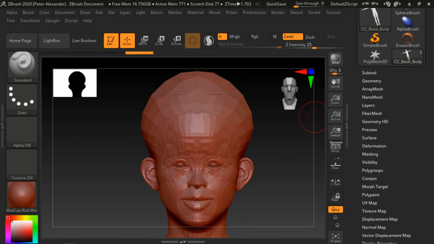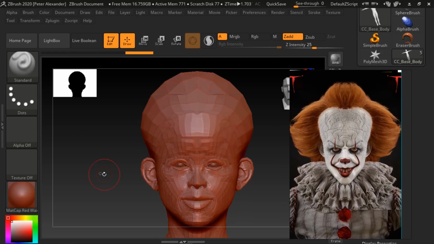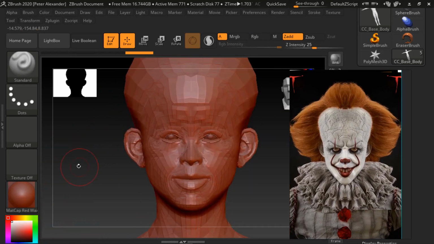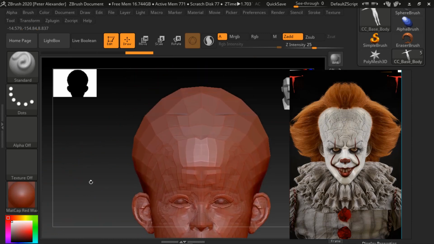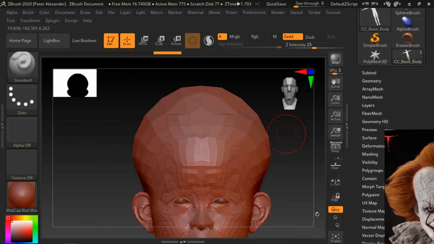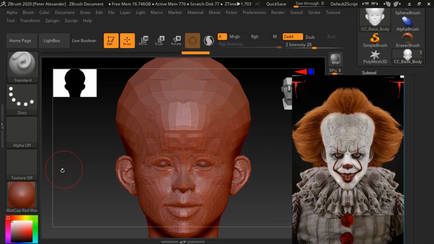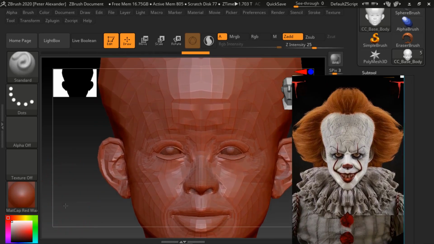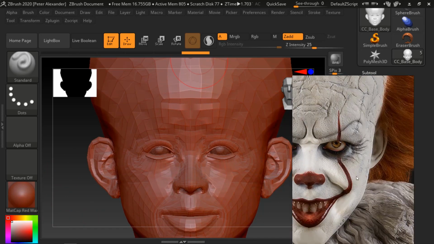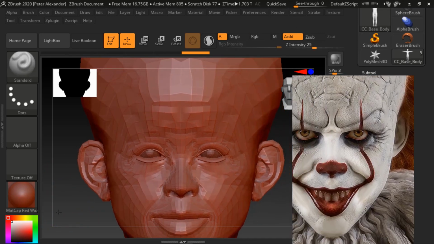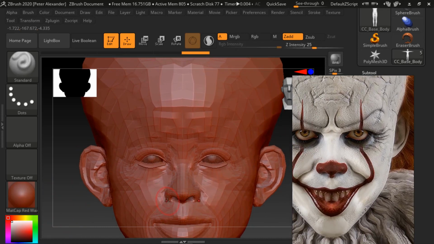First, I'm going to pull up my reference image, and I want to adjust the nose just a little bit, because without the texture, he looks very little like Pennywise. But it's a good starting point. So I'm just going to adjust the nose a little bit. This is not a sculpting tutorial, there's nothing advanced here, this is just very basic.